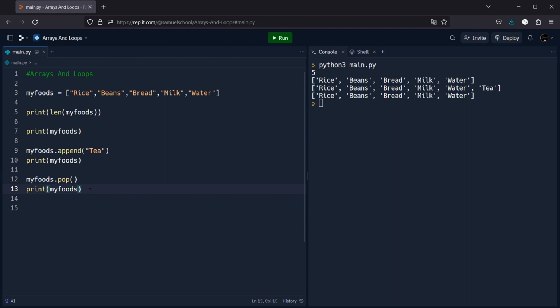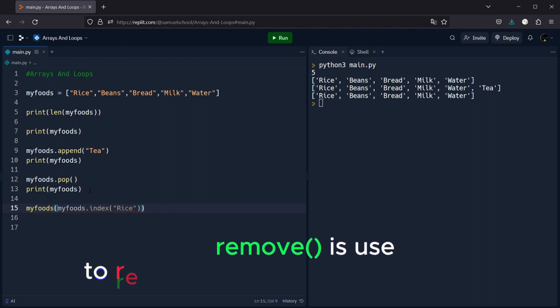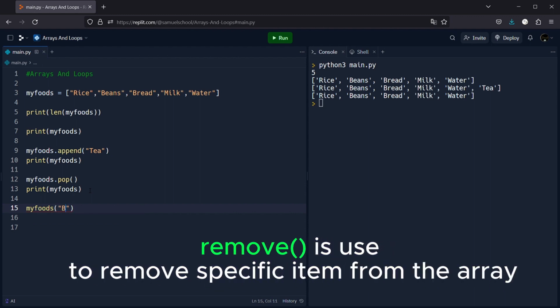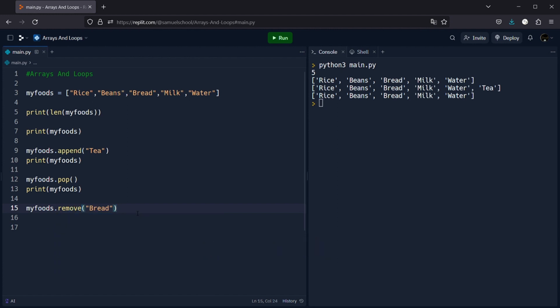Okay, there's another one. Maybe I want to remove a specific thing from the array. Let's see the current state. Let's say I want to remove bread from the array. Oh, sorry, I should have dot remove. My foods dot remove bread.